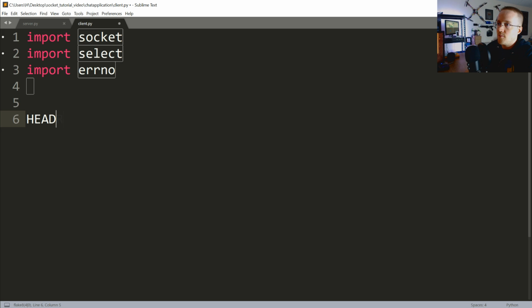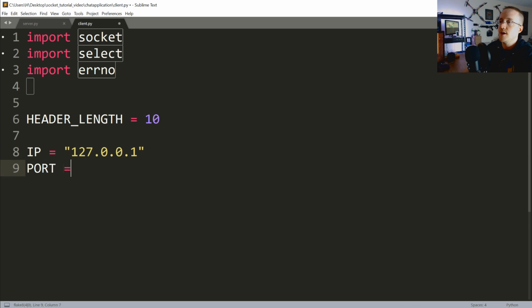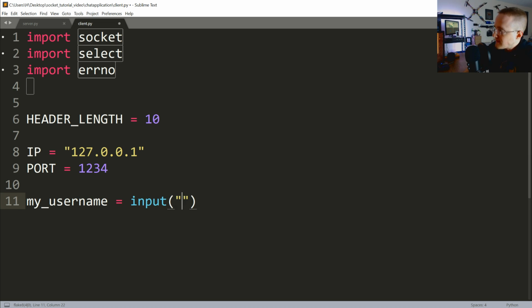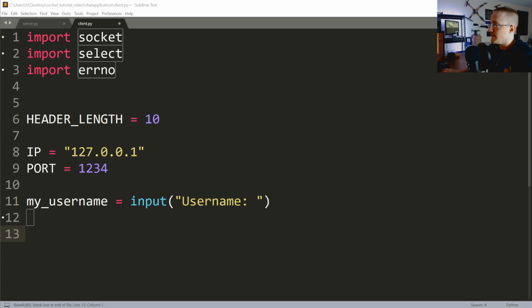Then we're going to have the exact same starting constants. Header length, we'll make that 10. IP will be the same as it was before, 127.0.0.1. Port, we'll make that 1234 again. And then my username will be input, and we'll just say username. So we'll just grab this from the client basically immediately when they join.